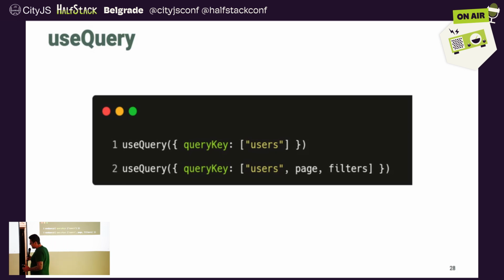And I like to treat query keys as dependency arrays. Then you should always use them to identify all the dependencies of your queries. What do I mean by this? Let's once again try this thing out.